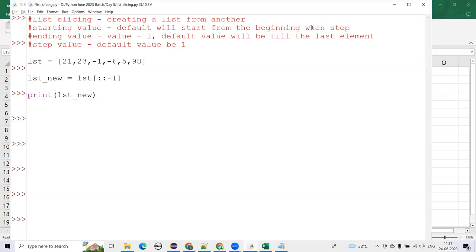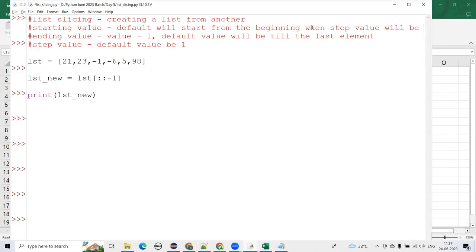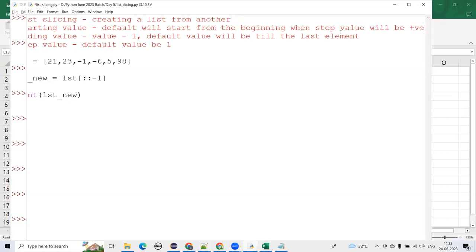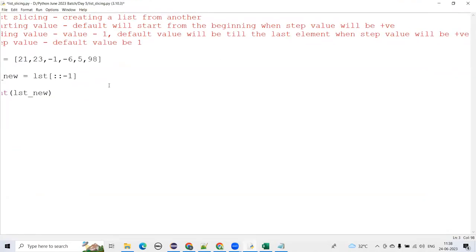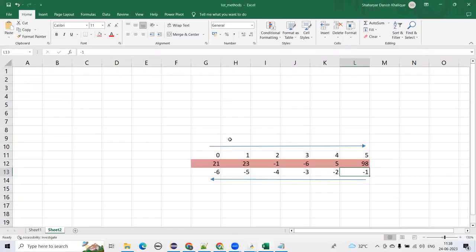Okay, when the step value is positive, sorry, is positive. Similarly for this also, when the step value is positive. Otherwise, it will be vice versa. Okay, guys, I hope it is clear. Now, if you have understood this, then any list slicing question of this kind you can answer.